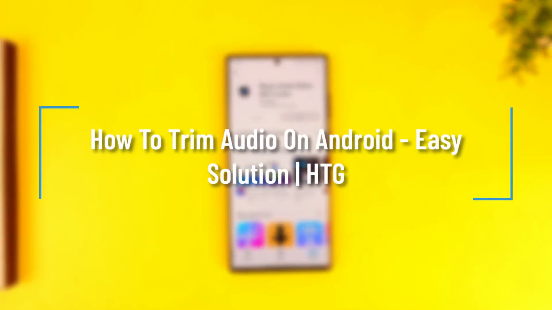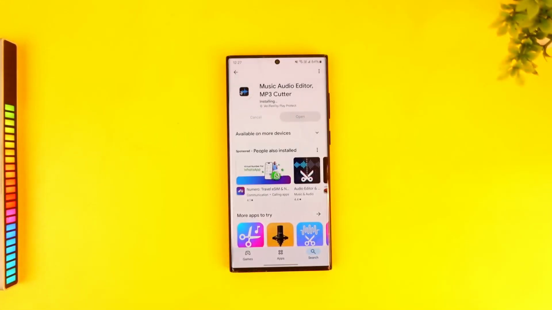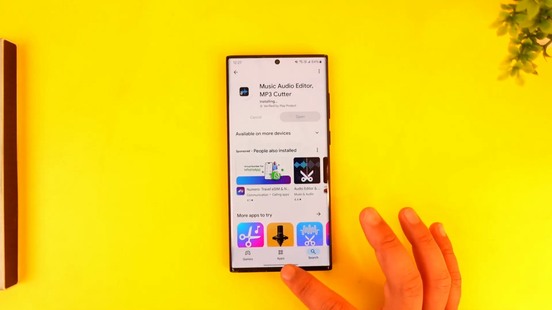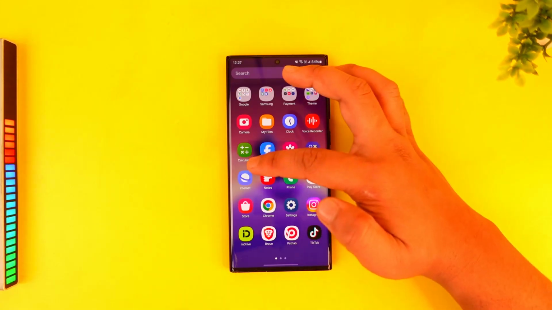How to trim audio on Android. If you want to trim an audio on Android because maybe there is some mistake with a certain voice message or an audio file, you want to trim them out, you can first try using your default editor.